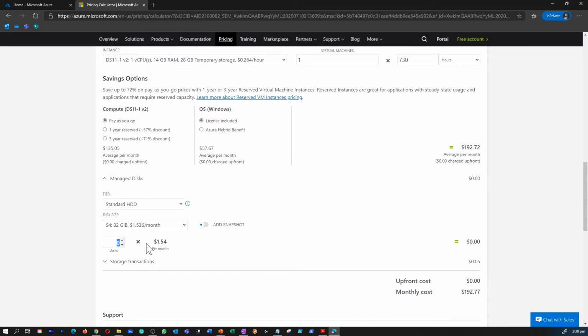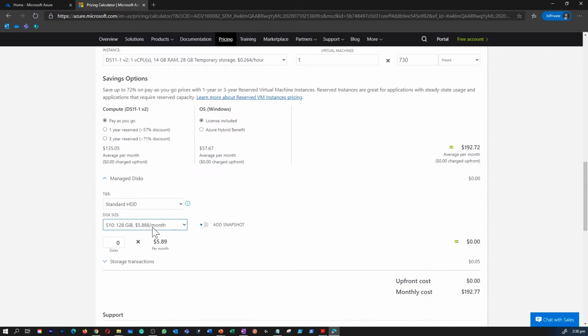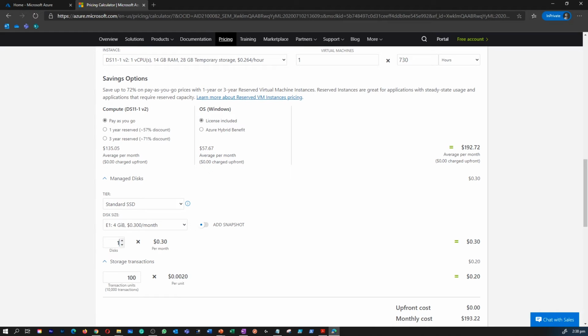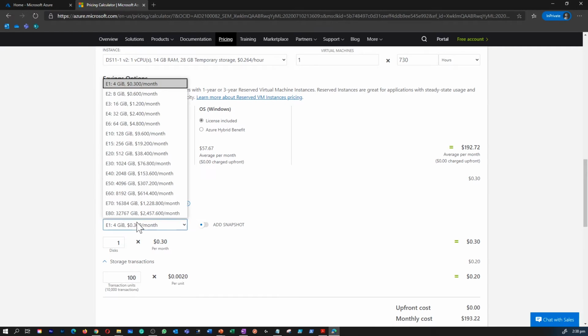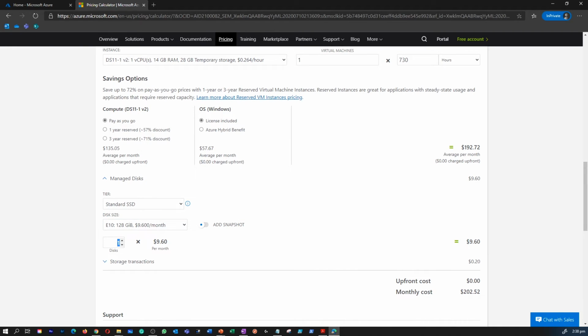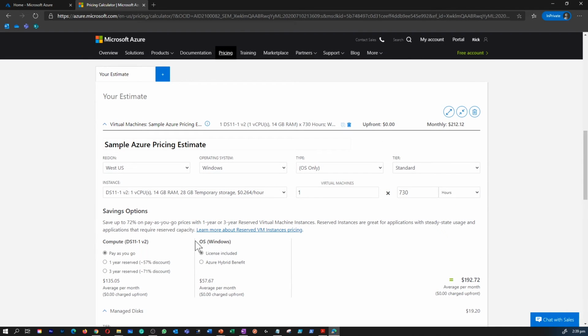By default, the virtual machine doesn't come with a disk. You have an option to add a disk. Even for that disk, you have multiple options. You can go with a standard hard disk or a solid state or a premium solid state as well. And once you select the appropriate disk, you can add the number of disks you want by just selecting the count over there. So any adjustment you make in this pricing calculator immediately reflects in the pricing as well. So you can of course go and check the pricing every time you make a change within the pricing calculator.